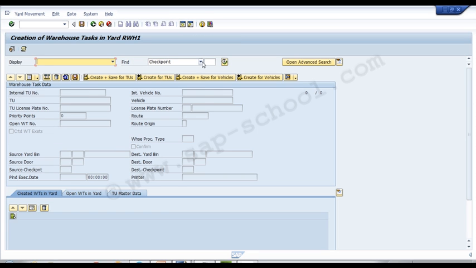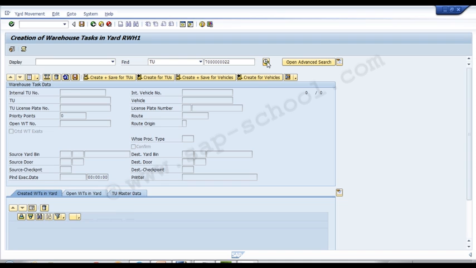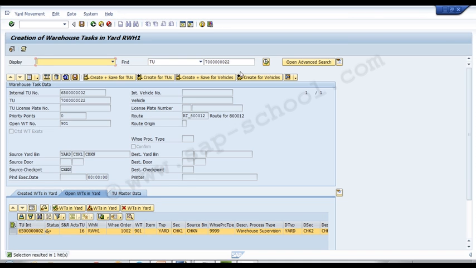So in this transaction again we have the different options using which we can search. I will again be using the TU, that is the transportation unit, and I will enter my transportation unit number. Now we can see that I am able to get the result for this particular transportation unit. In this transportation unit we can see the source yard bin, the destination yard bin, so all these details we can see under this transaction.